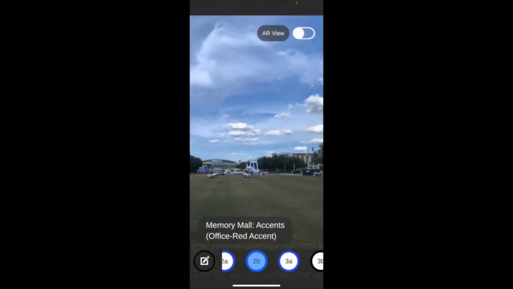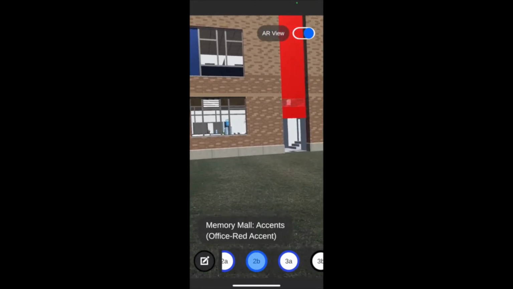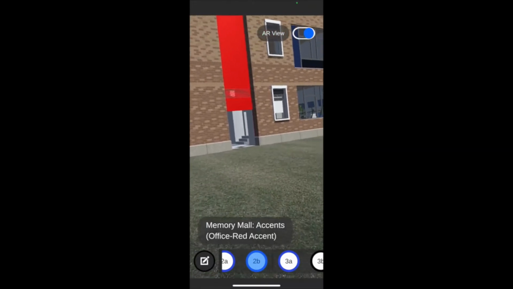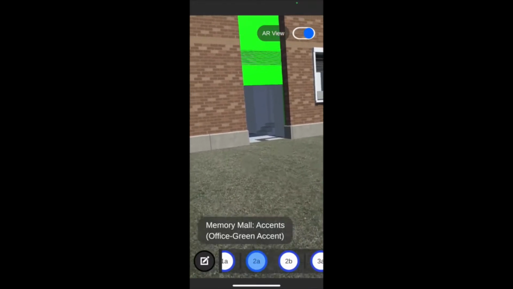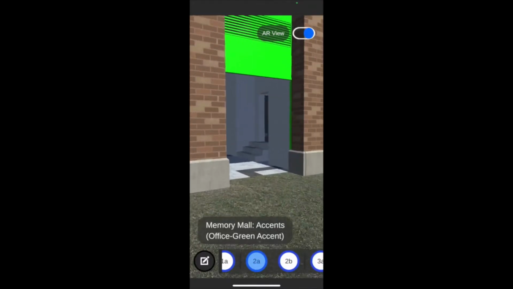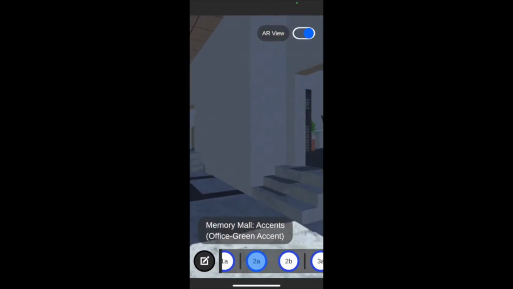We can also use a toggle at the top of the screen to hide the 3D models in case we want to reorient ourselves and see the normal space again. Having shown you those features, we'll go ahead and take a minute and walk through our model here and get a look at the interior.